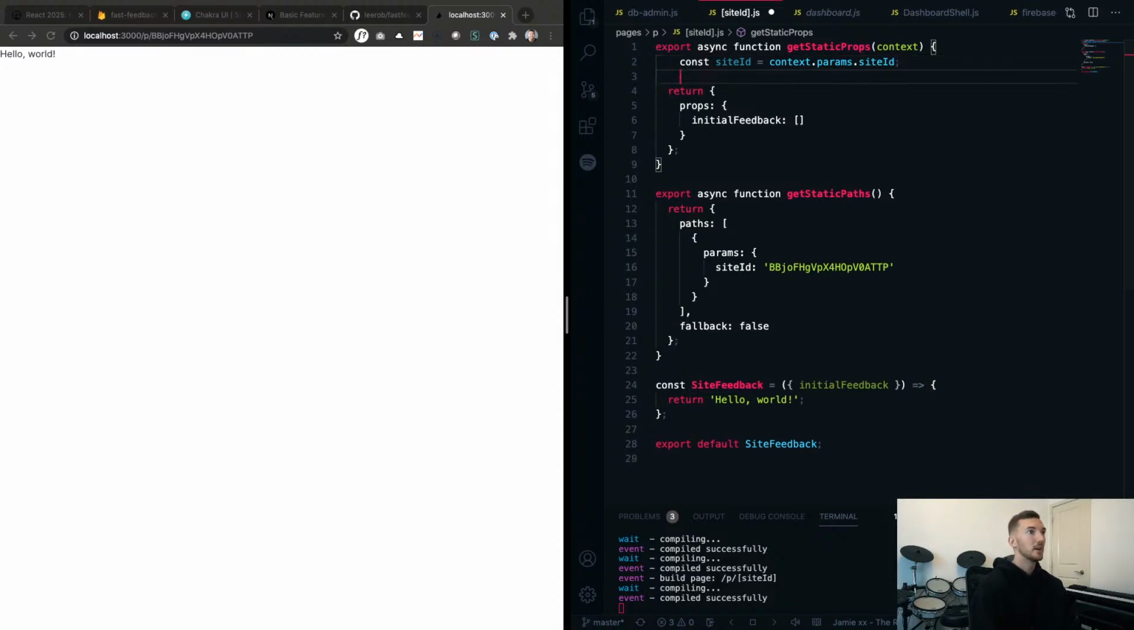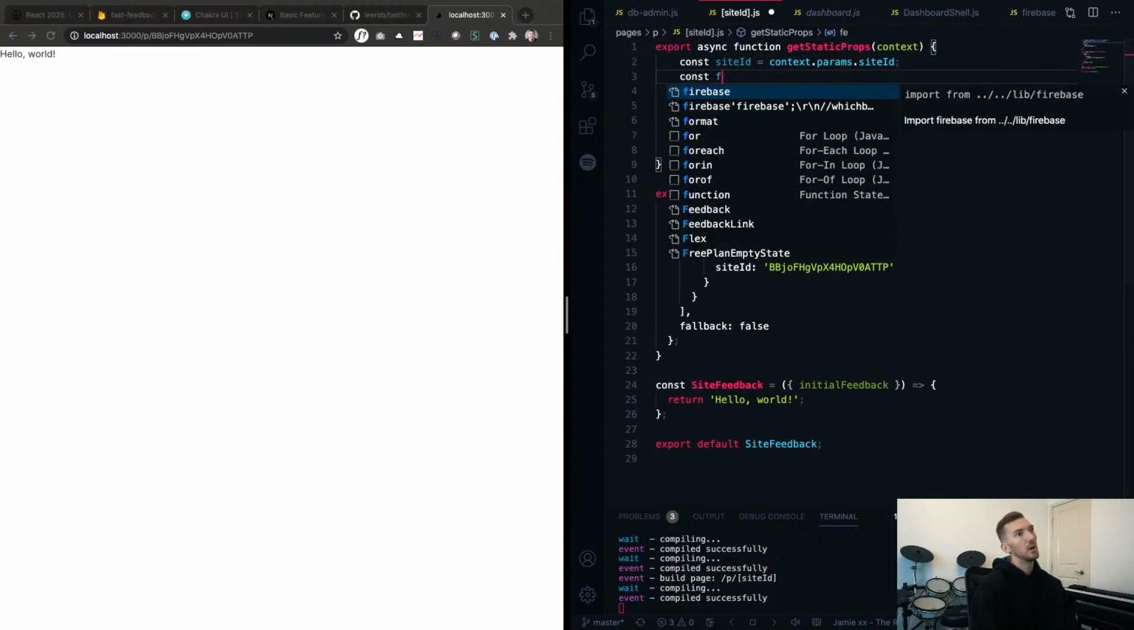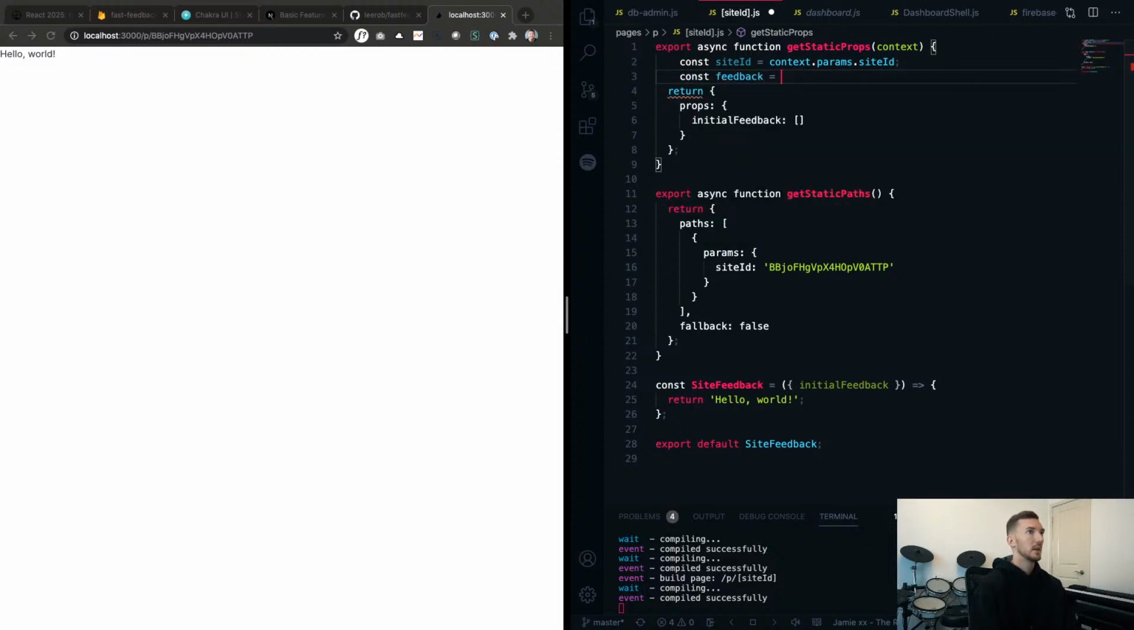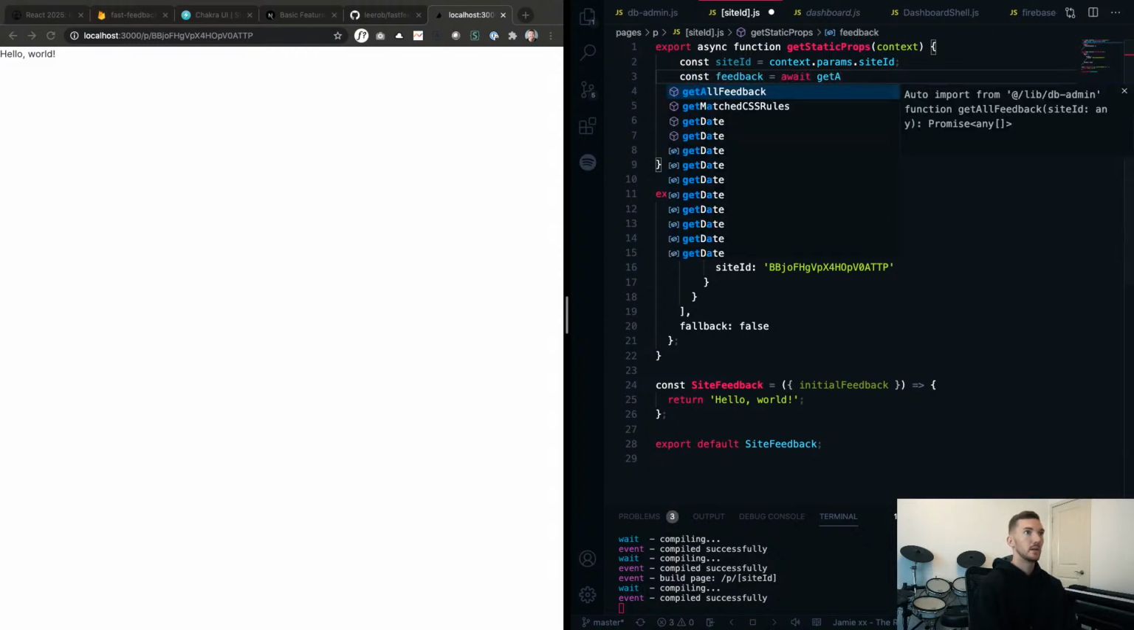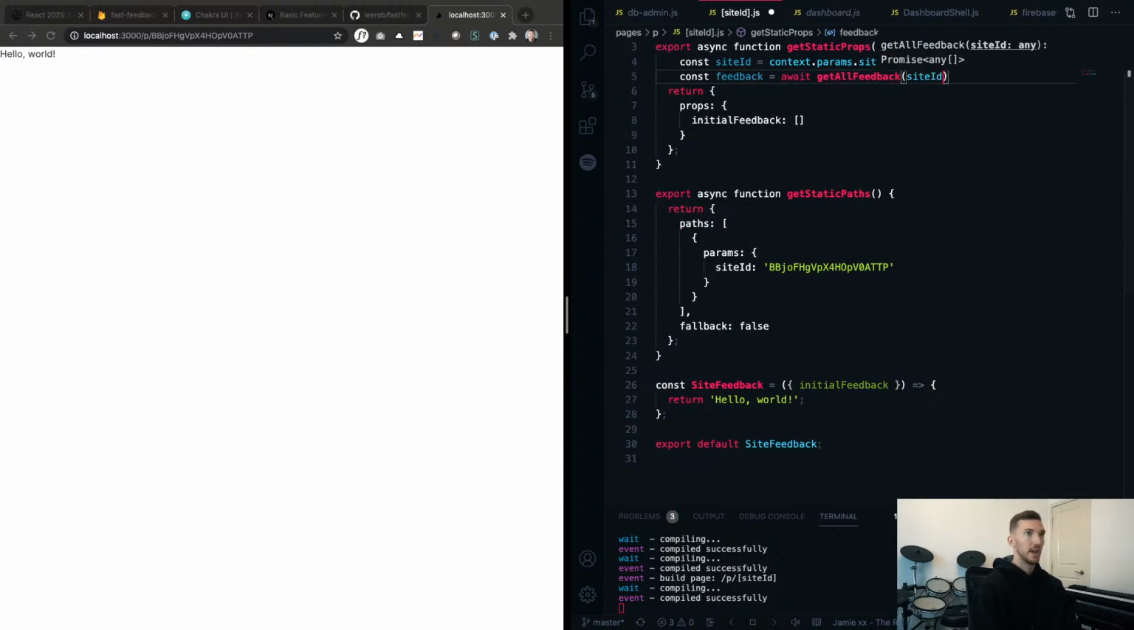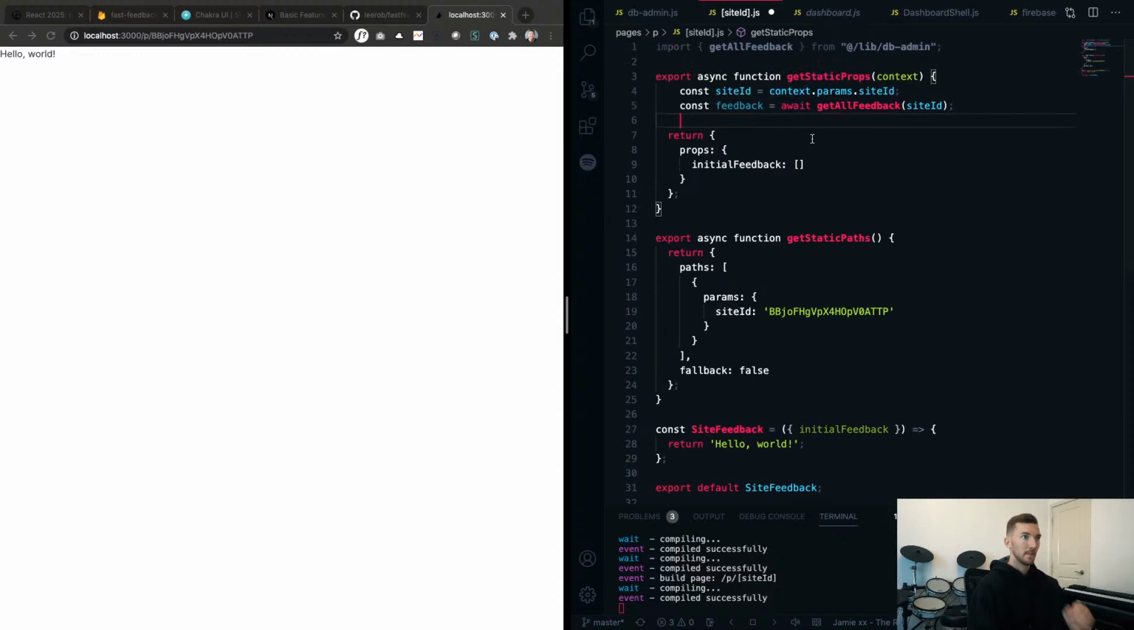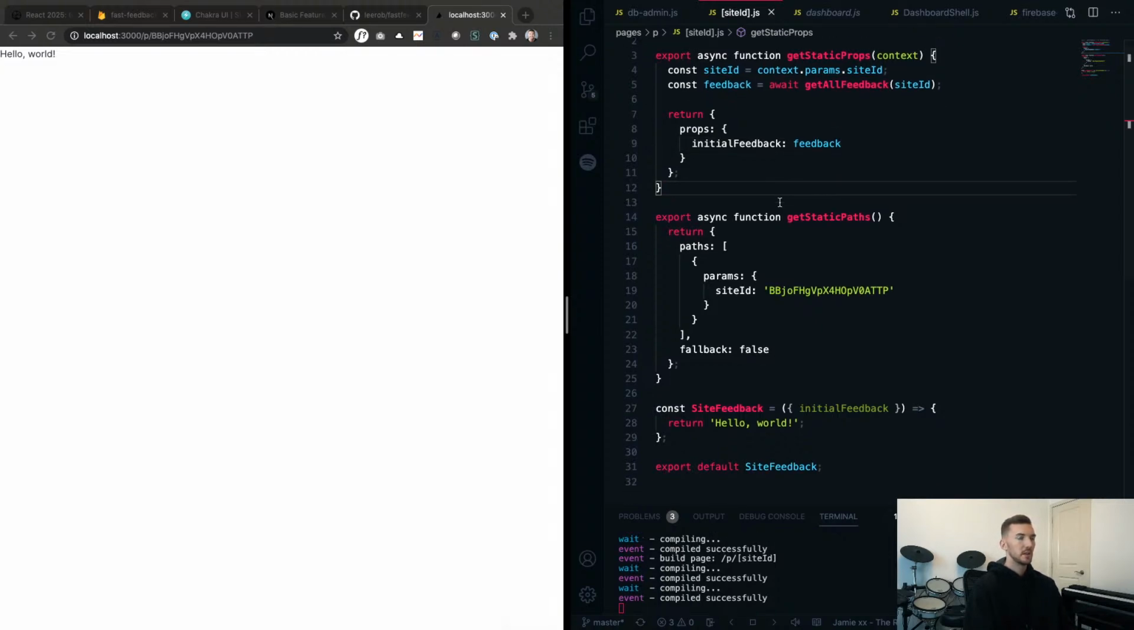So like that API route, right? I can go back and say, I want to fetch all of the feedback, and I'm going to await getAllFeedback. We'll auto import that, and we can pass in the site ID. So given that value in the route, get all of the feedback, and then let's pass that down as the initial feedback to this route. Now the reason I call it initial feedback is because there's going to be an input that will allow them to gather more feedback. So I'm going to save this, and then the second one is getStaticPaths.